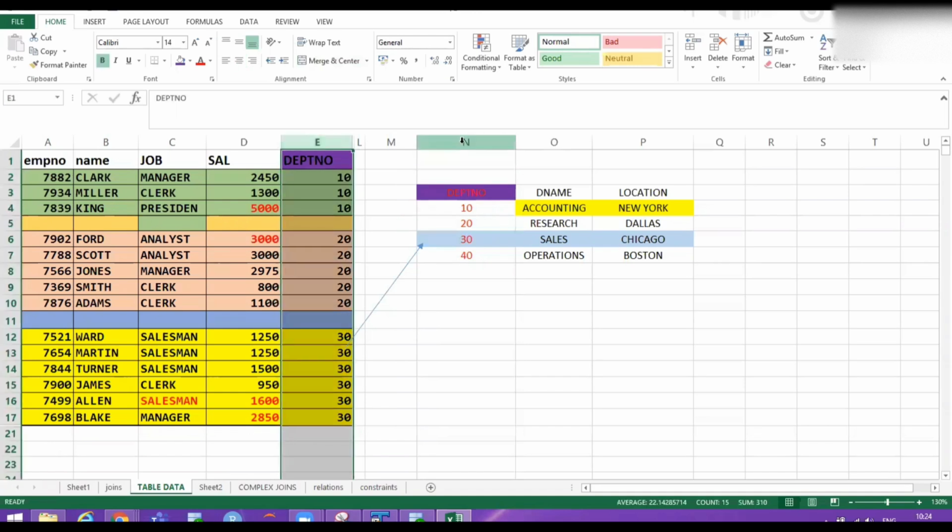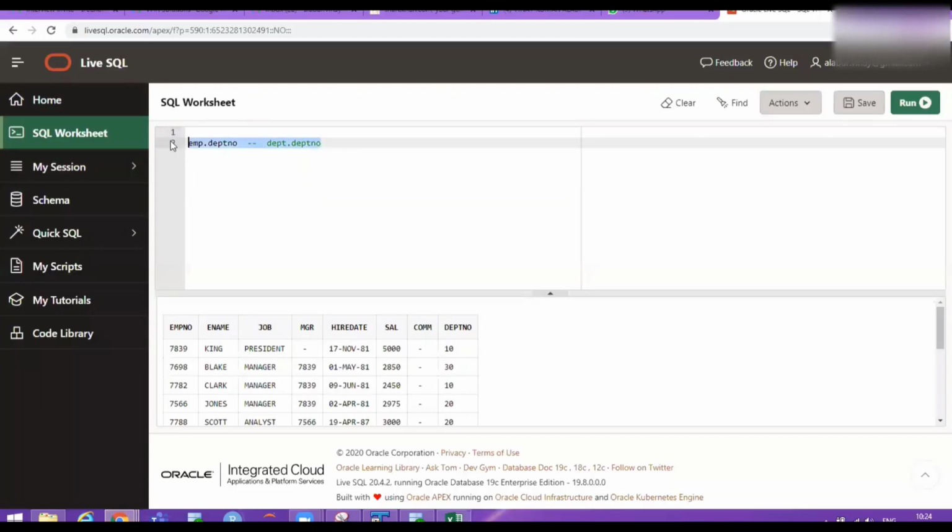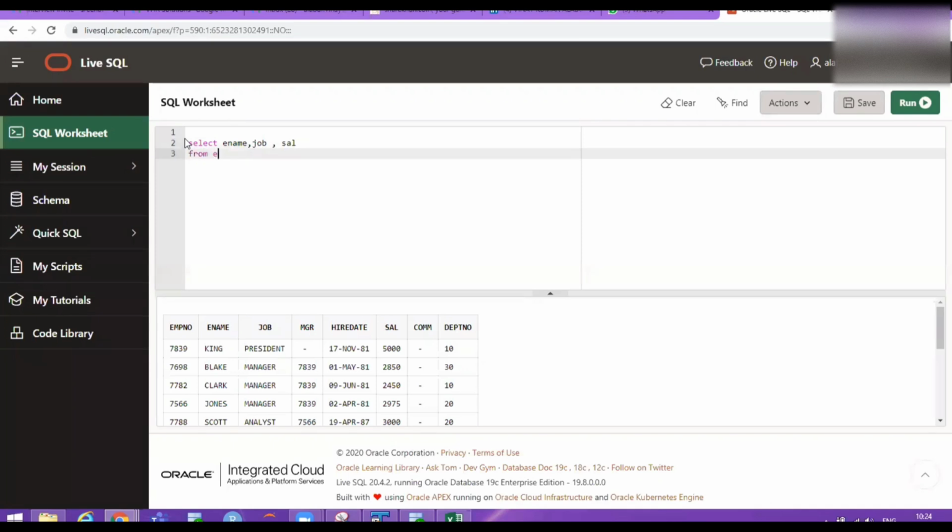So what is the column here? Your department number, and department number is the common column. So let's understand how to get the data from two tables. Very, very simple. First, what data do you need? You need a name, a job, and the salary. Okay, from EMP, we know this one.